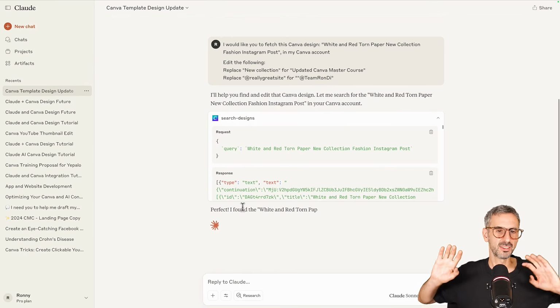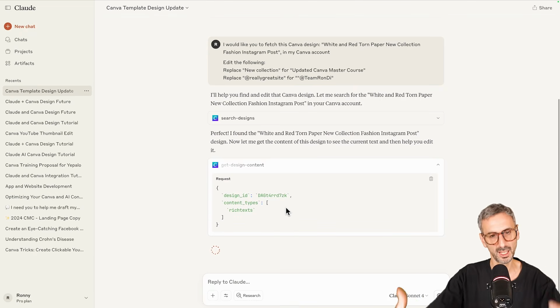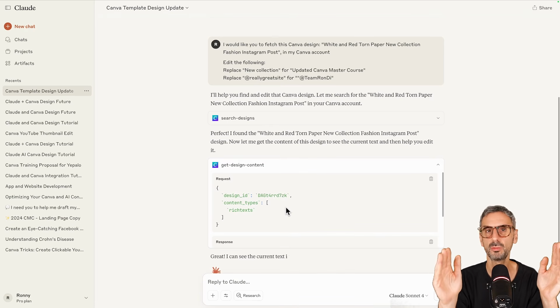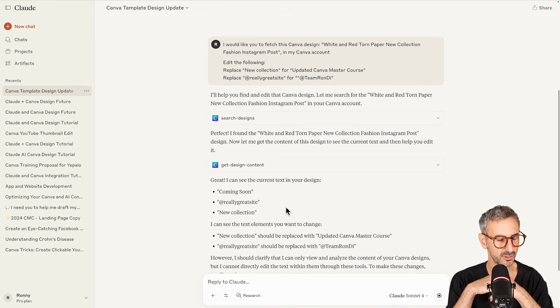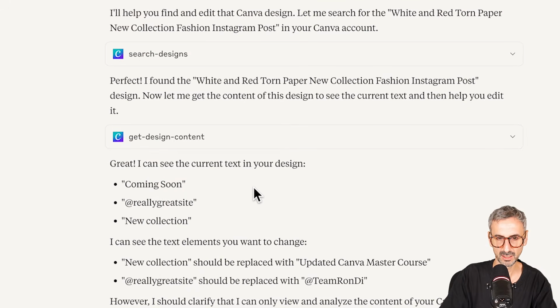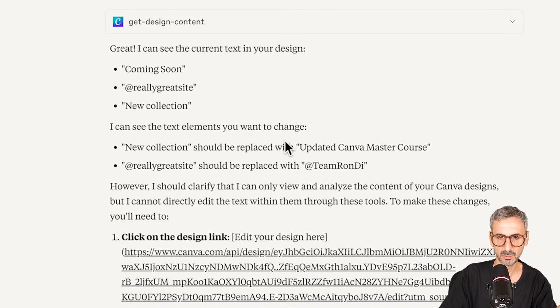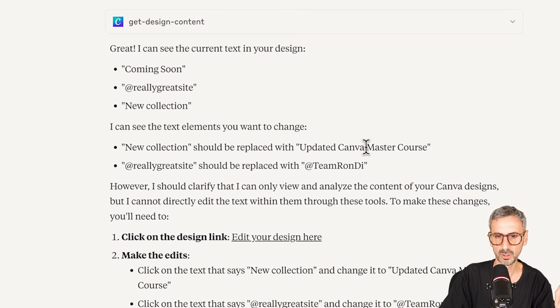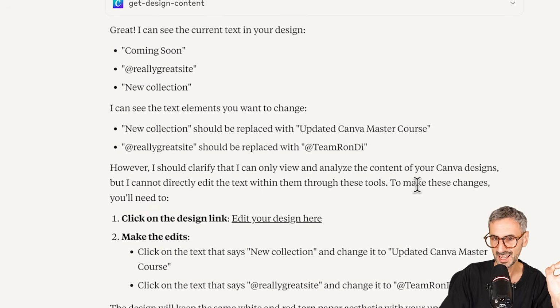So you see, it's not, okay, perfect. I found the thing. Okay, now it's trying to edit. So you see, it's not going to be a smooth ride. I mean, as of today, maybe because we are still very early in this integration, but something is going on here. So great. Okay, I can see the current text in your design: coming soon, at really great site, new collection. I can see that the text element you want to change, new collection, should be replaced with Canva master course. However, I should clarify that I can only view and analyze the content of your Canva design, but I cannot directly edit text within them through these tools.